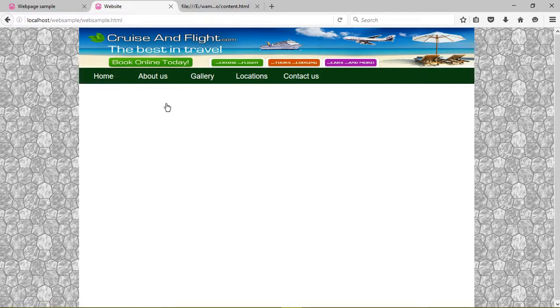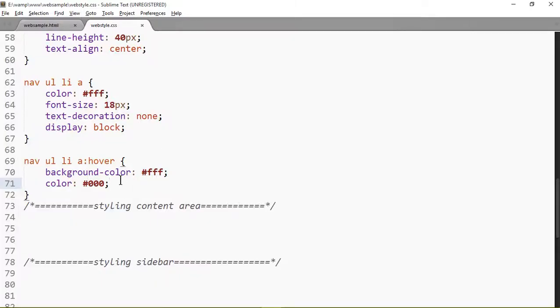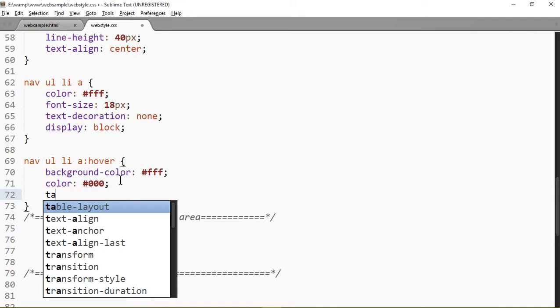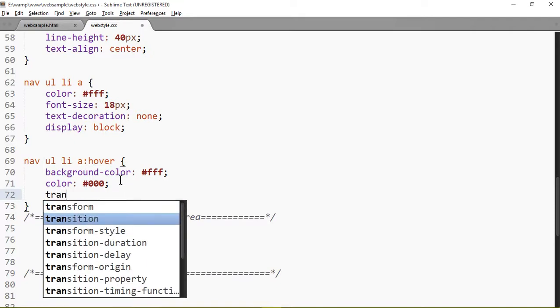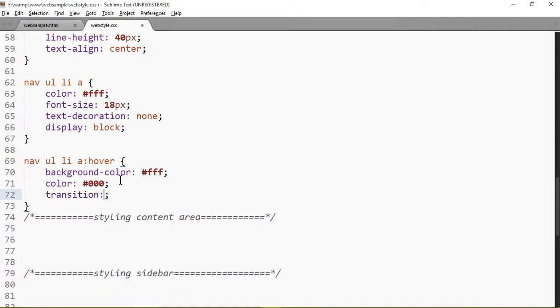So now I want to add one more attribute here, which is the transition. Transition. I want to speed up the transition. For demonstration purpose, let me set it to 3 seconds. What transition does: the previous property of this particular element is the color white and the background is nothing. So what I have done here, I have changed the background color to white and the color of the text is equal to black.